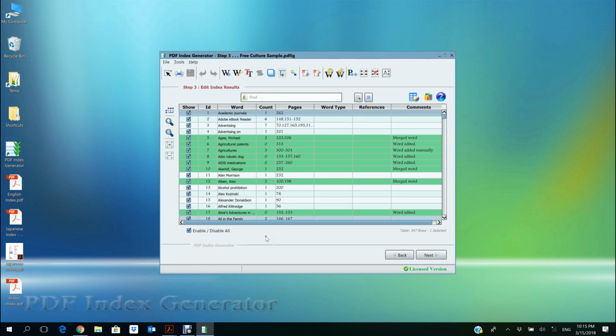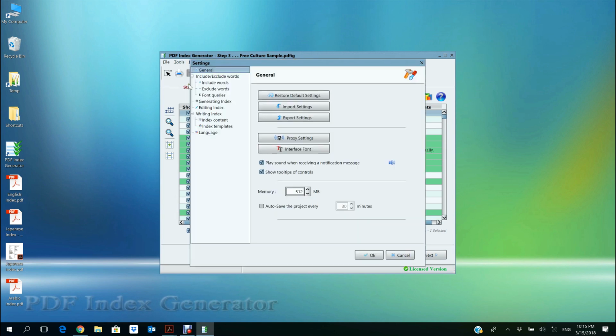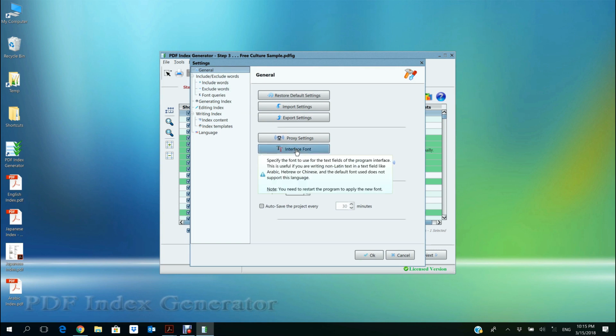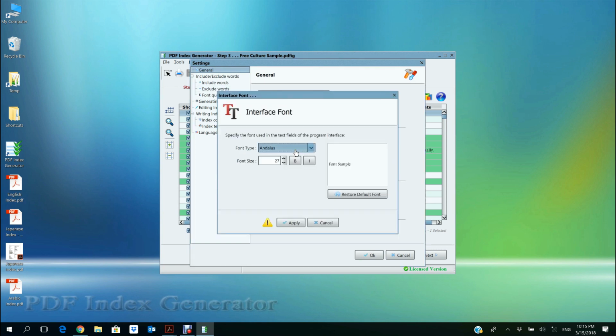Feature 2. You can now specify the font to use in the program interface for the text field entries, to be able to edit any non-Latin text like Japanese. This can be done from the program settings.